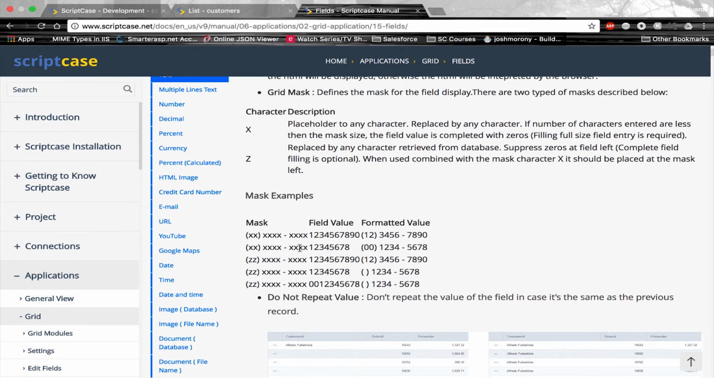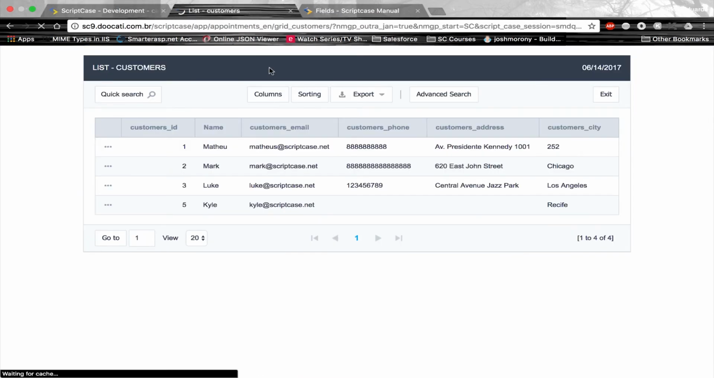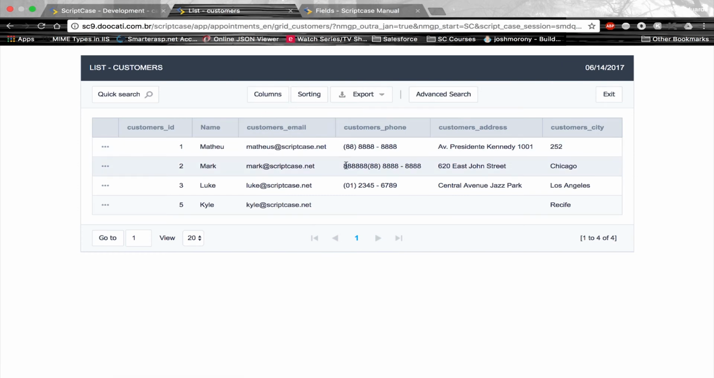The grid application does not support multiple masks, and as you can see, the mask to be informed is a little bit different from the form. So I'm going to use this first one right here. Let me copy that, and I'm going to set it here. Let's run the application and see what's the result.